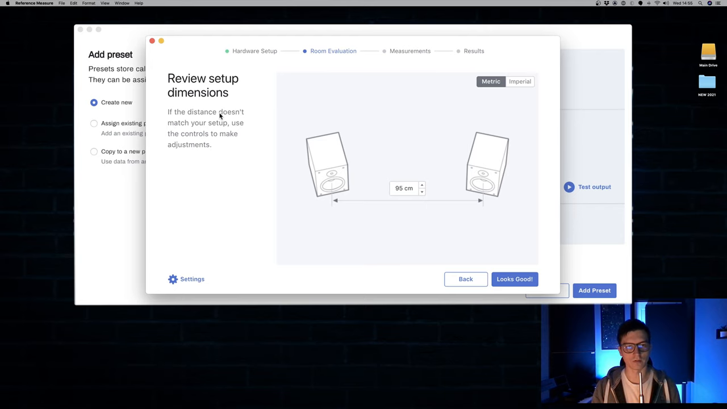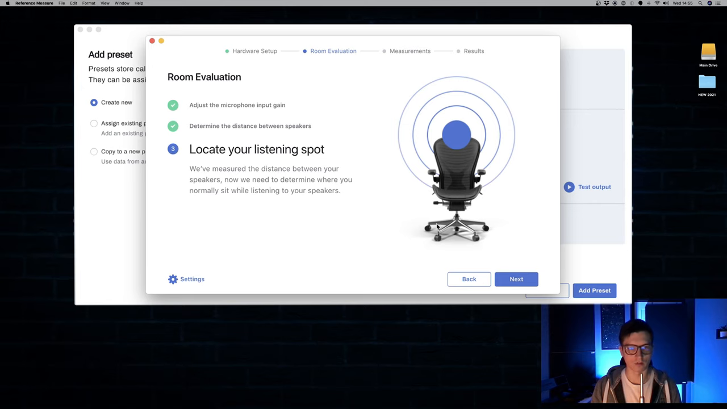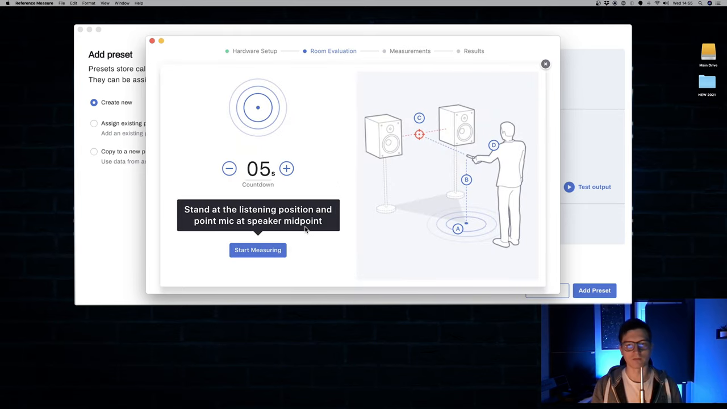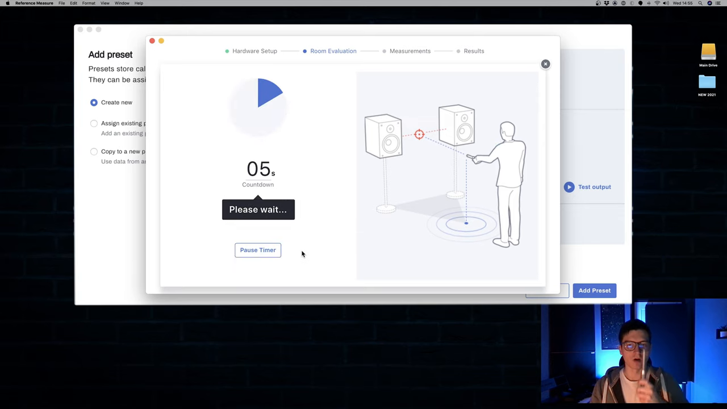We got our setup dimensions. You can adjust it if you want. Also, it looks good. Then we locate your listening spot, my listening spot. And again, I've got to keep it here, away from my body, etc. But I'm just going to do it like that.